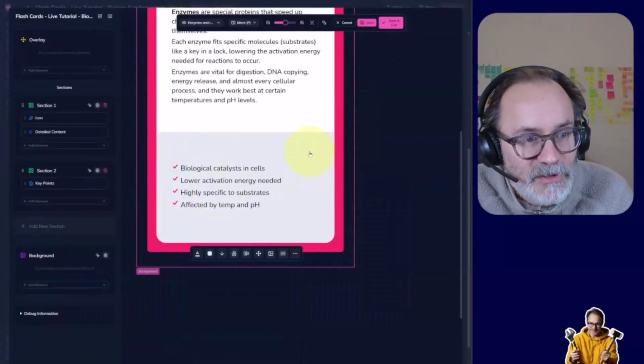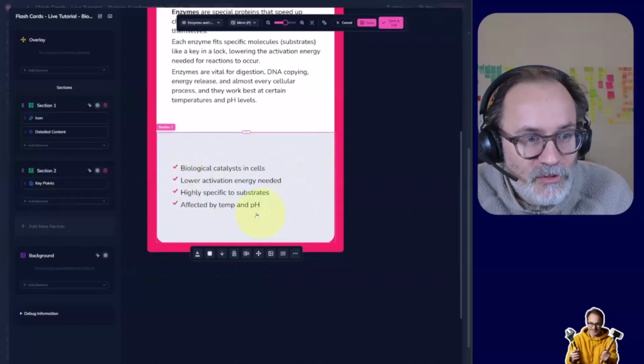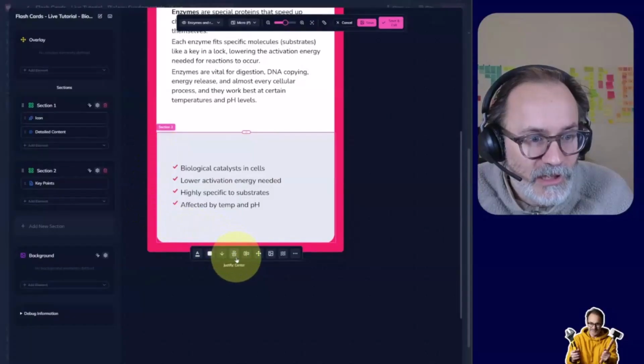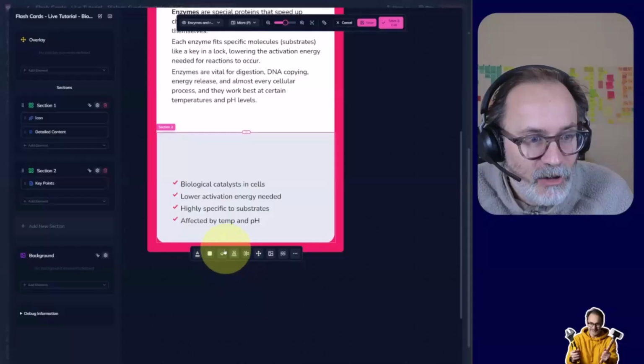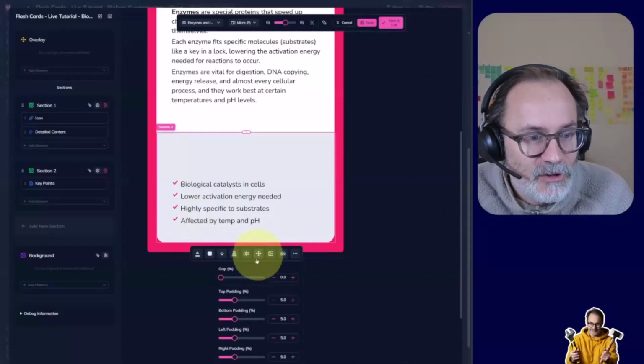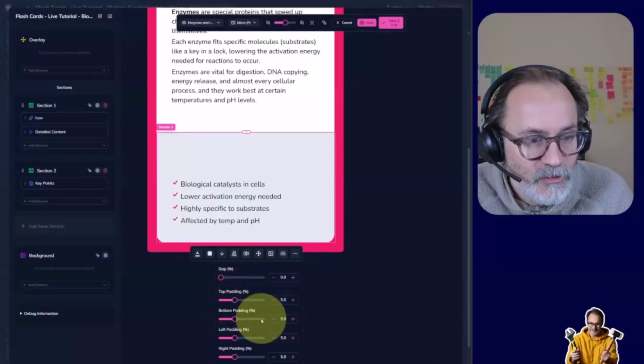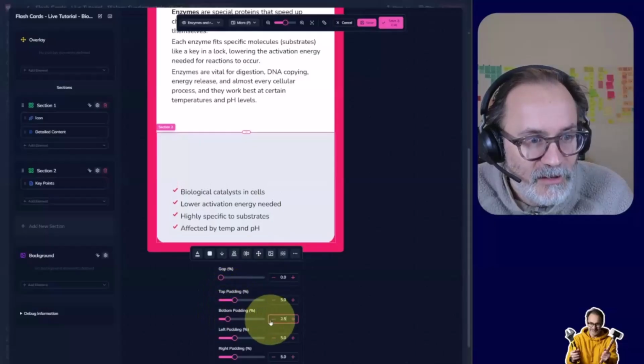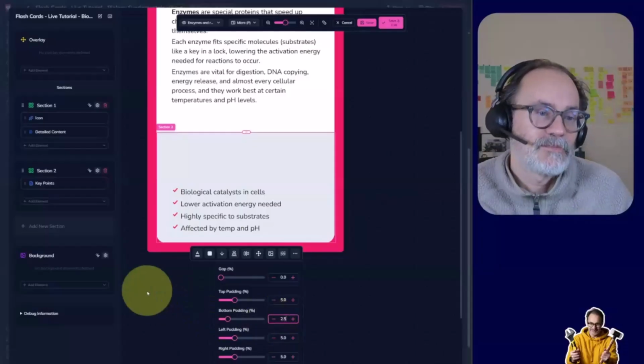So first of all, I don't want the content to be in the middle of the section. I want it to be at the bottom. So I'm going to click on that button again. And now I'm at the bottom, but again, there is too much margin. So now I'm going to remove the bottom padding like that.